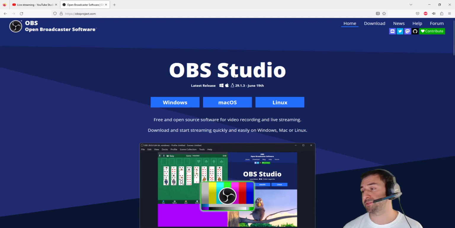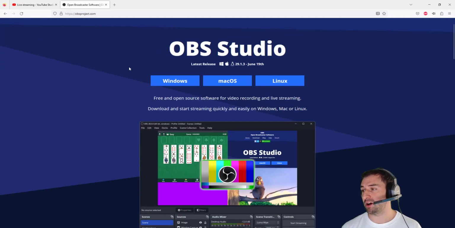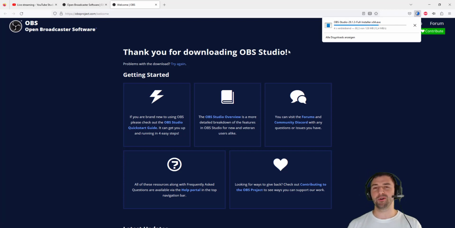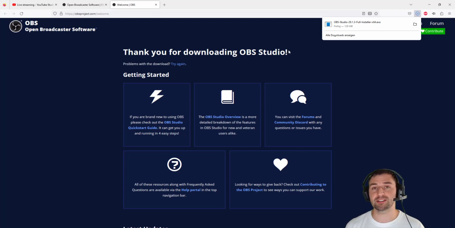It's a great piece of software, and you just click on the system you're running your PC on, so Windows, Mac, or Linux. I'm running it on Windows, so let's go there, and it's downloading the software. Afterwards, you install your software. I don't know if I should do that now, because you usually should know how to do that on your own. But once we install the software, we're gonna run it and we have to make some adjustments in there. So I'll see you in a bit.